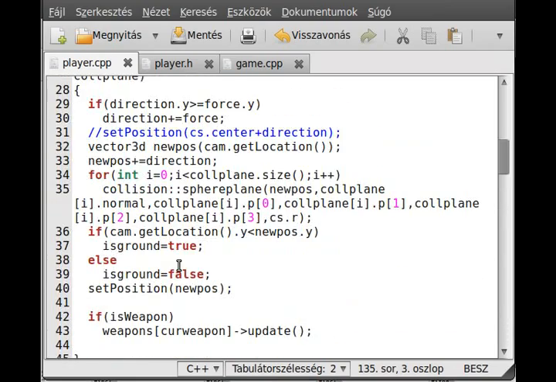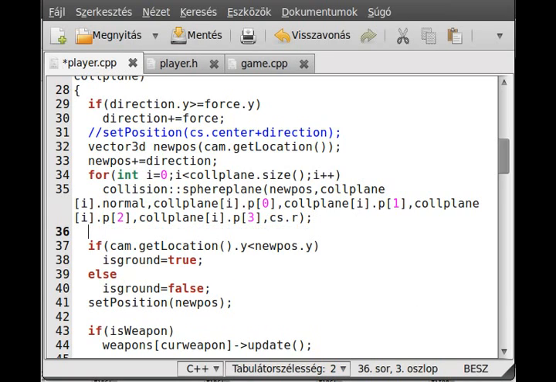So the problem is right here, where the ground is 2. Something problem is here, but what? So if the new location is higher than the previous location, then we are on the ground. Okay, I am actually not sure what the problem is, but for example, let's try to write out.